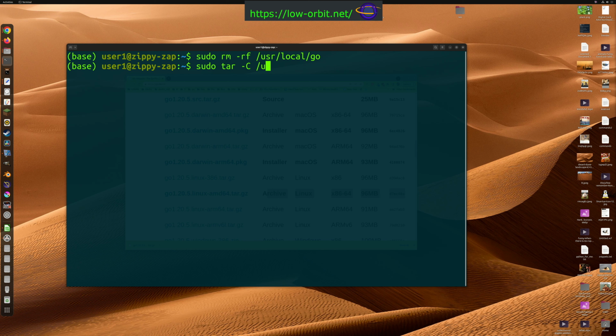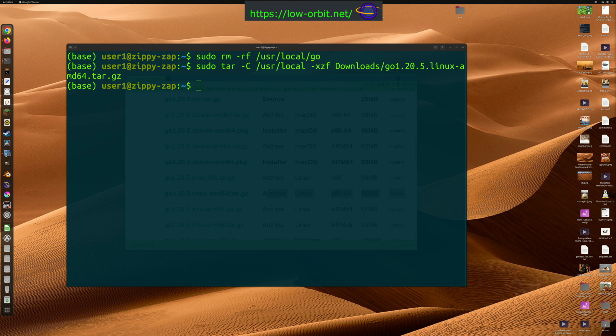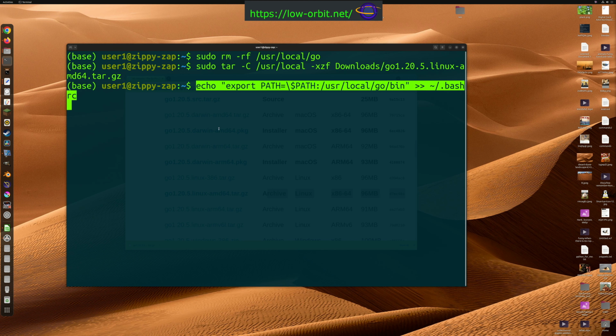And now we're going to be untarring the file that we downloaded, and we're going to untar and uncompress it into the /usr/local directory. So it's going to overwrite that. It's going to create a new /usr/local/go directory. And see, we specified the exact file that we downloaded there. So that's mostly all we have to do to have it in place there.